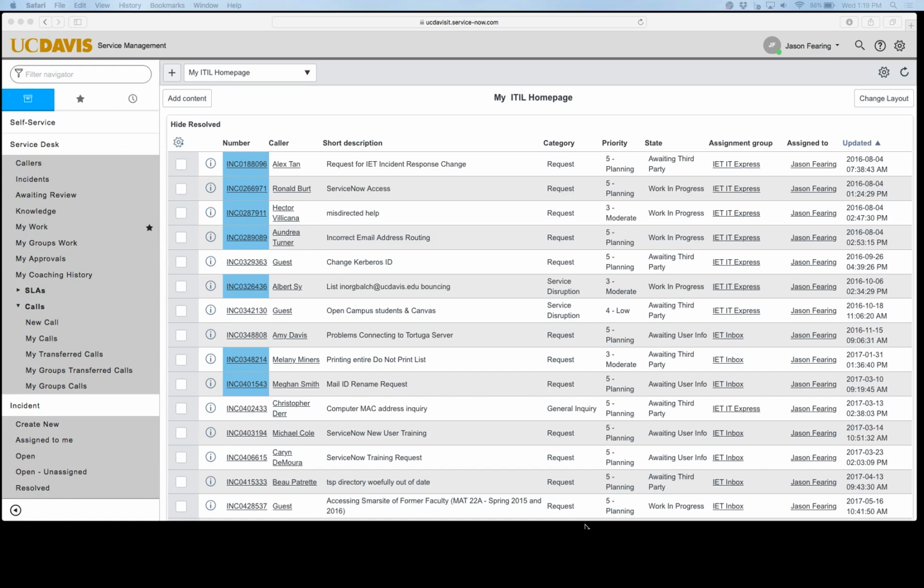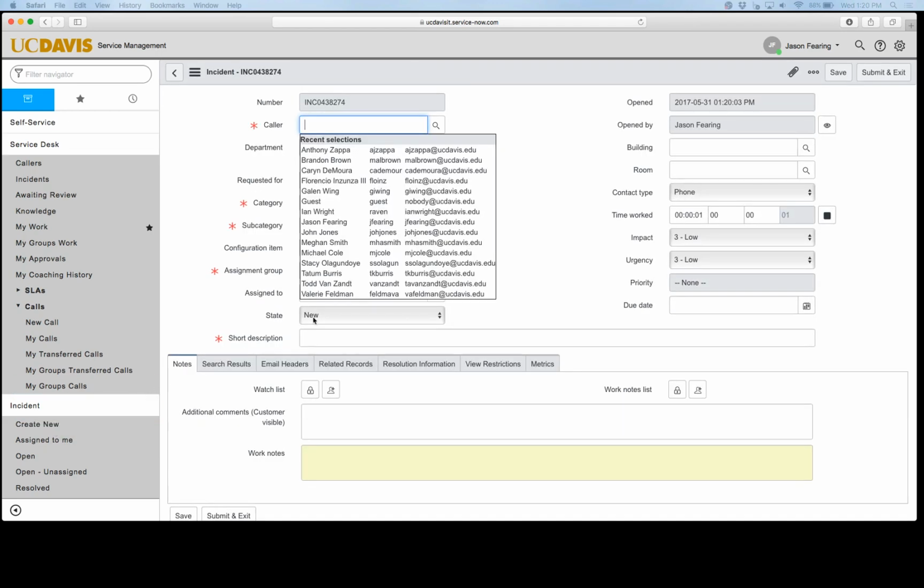Alrighty, so today we're going to talk about what ServiceNow calls the short description. You can call this the name of the ticket, or the email description, or subject heading. What I'm going to do is attempt to create a new ticket.